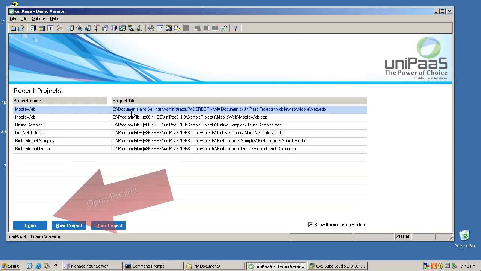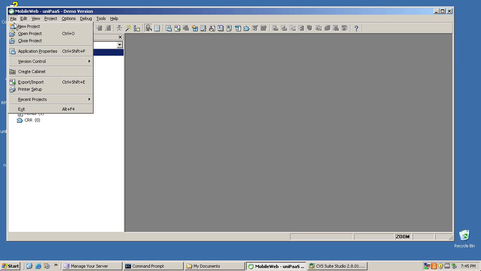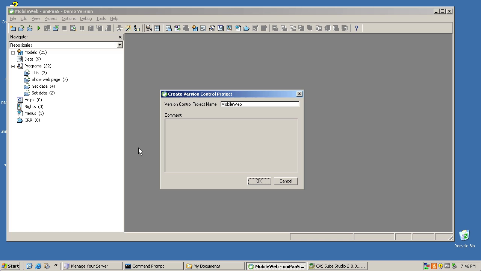UniPaaS and CVS Suite cooperate together using the SCCI interface. So the first thing that we're going to do is add an existing project to the CVS Suite repository. CVS Suite allows you to keep track of the changes to your UniPaaS projects. So we add it to the server using the file menu there in UniPaaS.